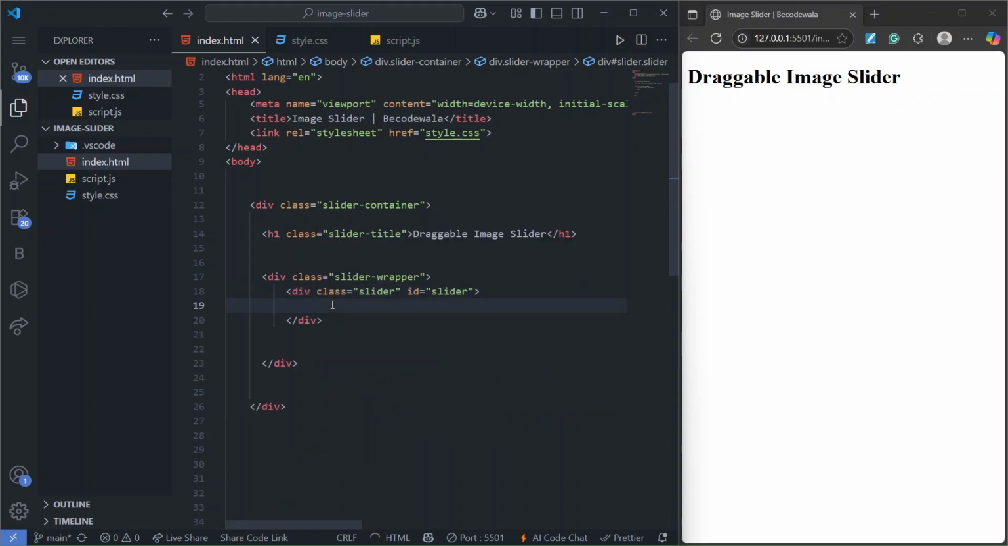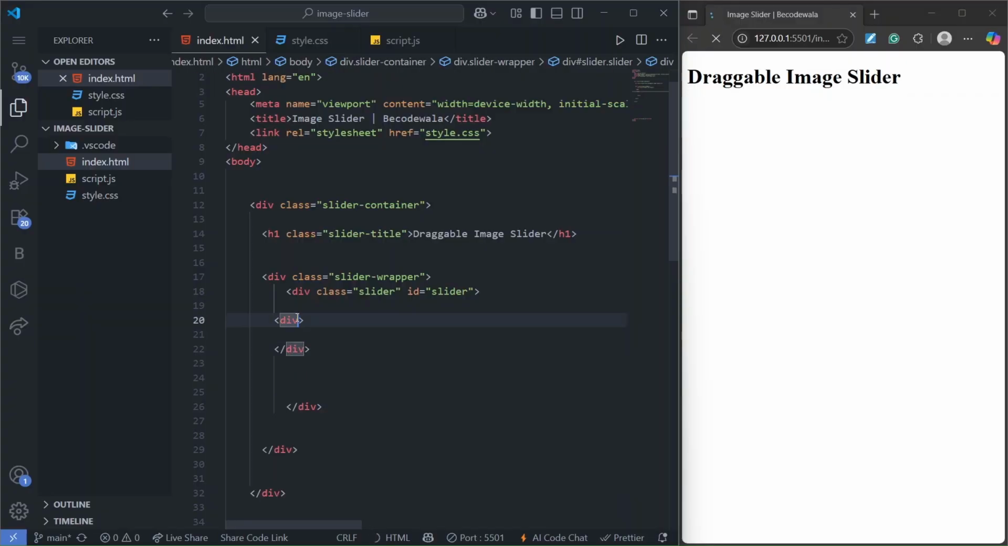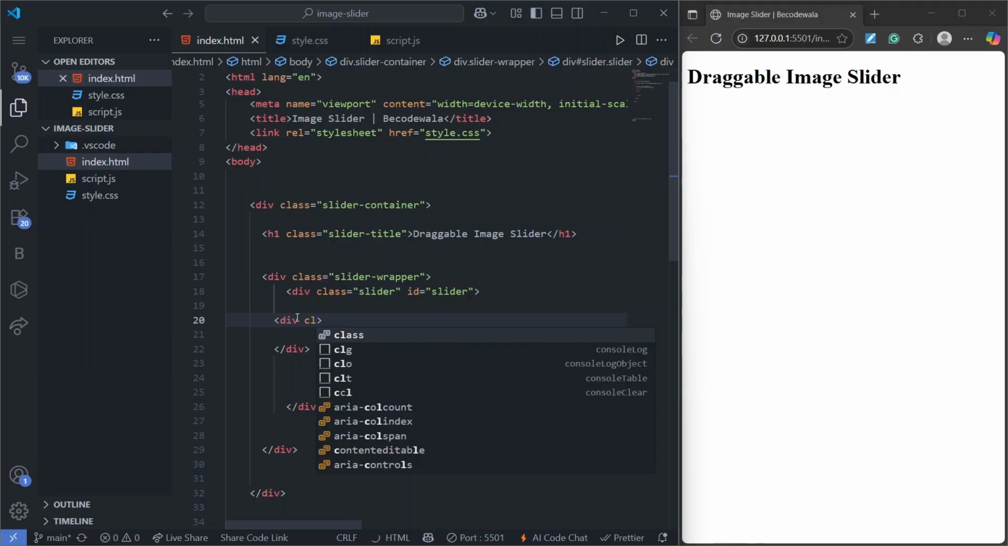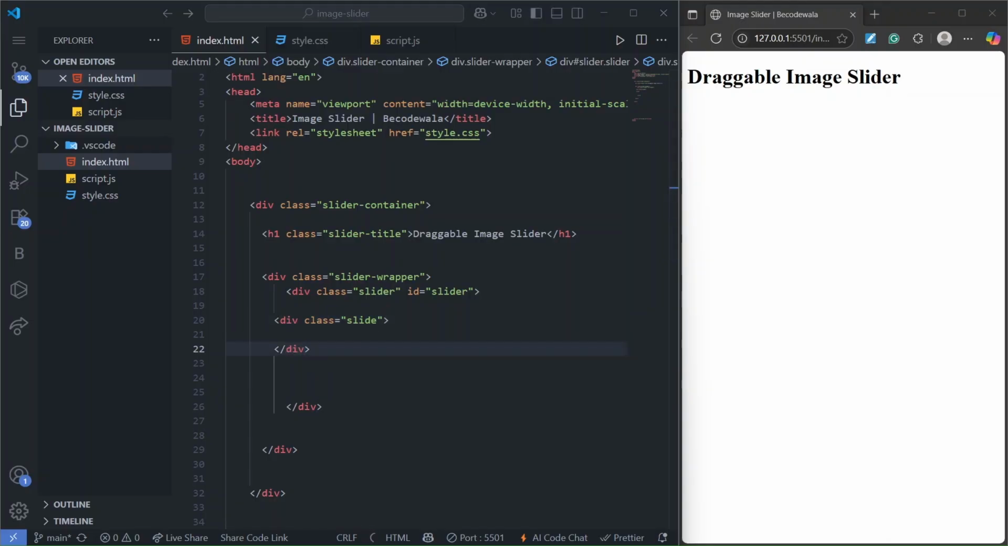so that the user can click and slide the images, right? So after creating this we have to create a slide div, where we will wrap all the images. So for the images also we will write a class slide, and in this class slide we'll add an image. So I will just copy and paste my images.